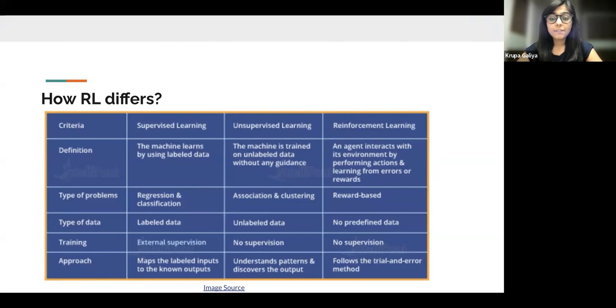While in reinforcement learning, we have the agent, and the agent interacts with the environment and performs certain actions, and it basically learns from trial and error. I try something, but that didn't work. Then I try again. Okay, that works. So that is how reinforcement learning works.